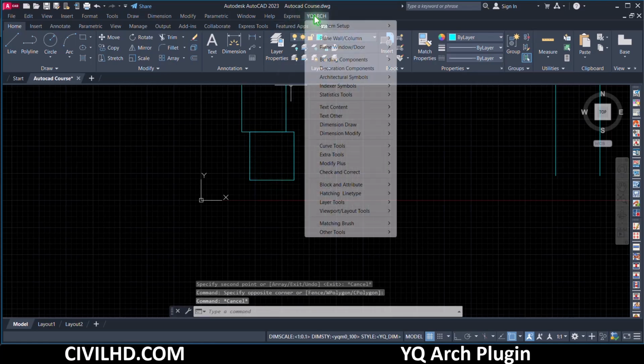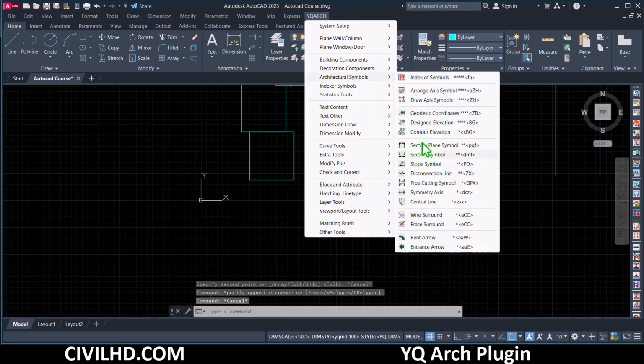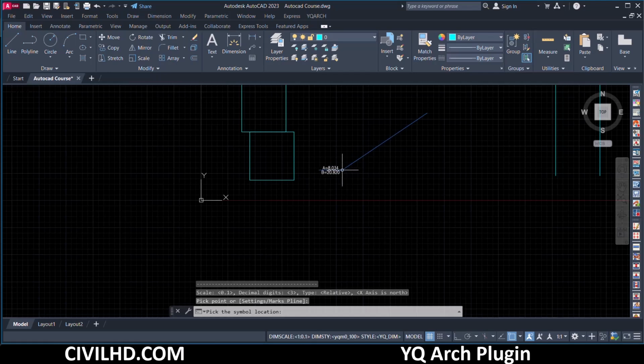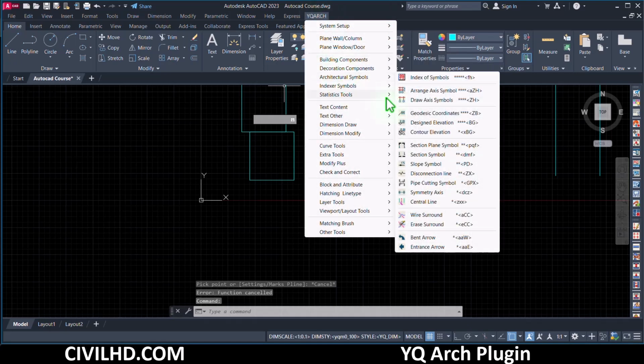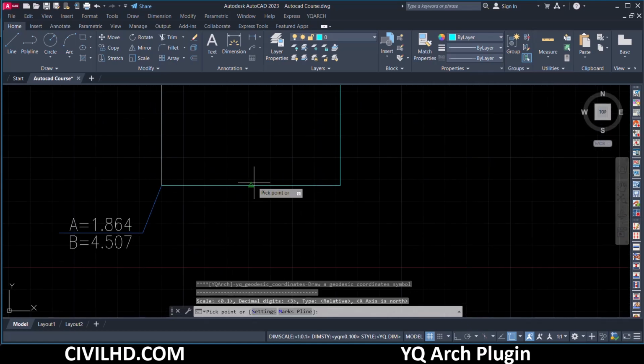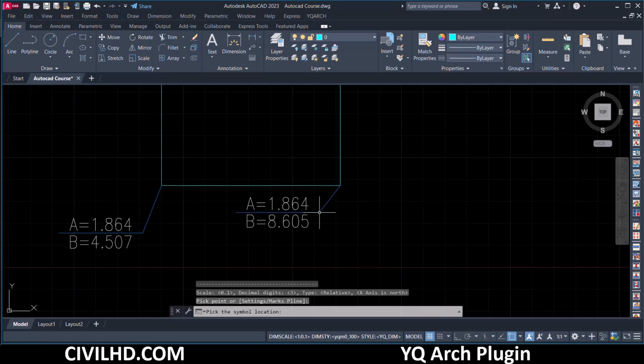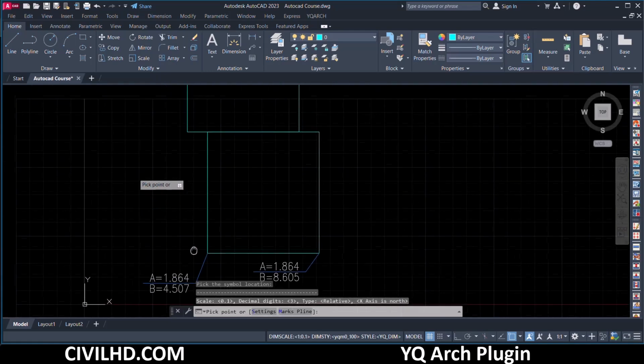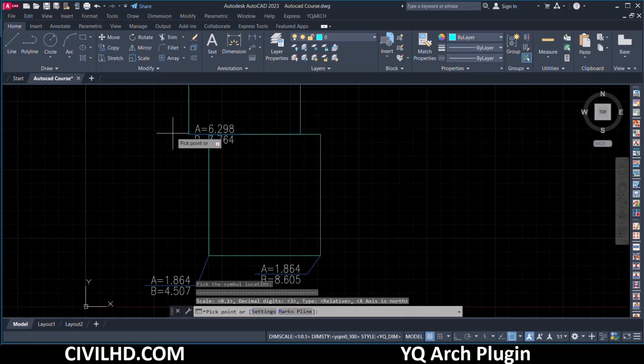Next tool is coordinate. This dot command is used to XY coordinates in one time. Select your points. We will explain coordinates next time.